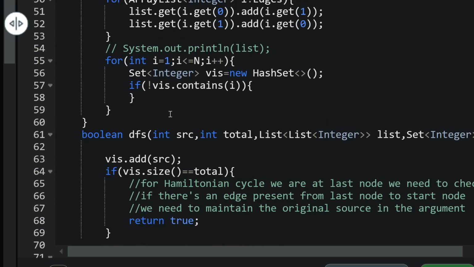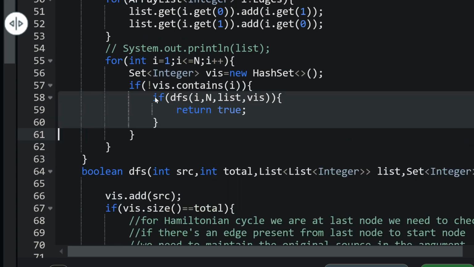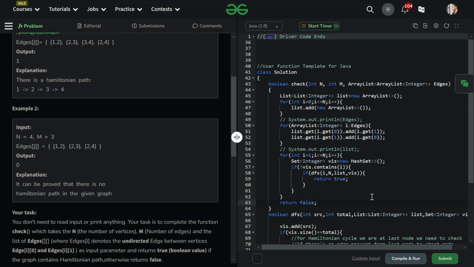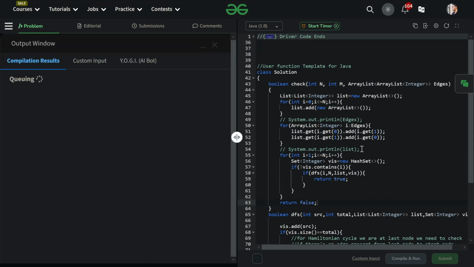And here let's continue from here. If we have found any valid path, just return true. After that, just return false. So I have discussed Hamiltonian path and Hamiltonian circuit. Let's give it a try.